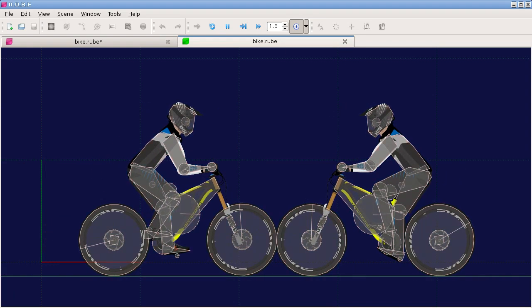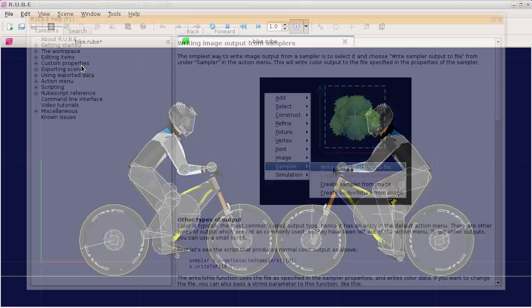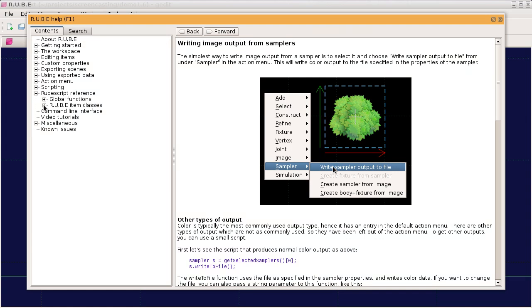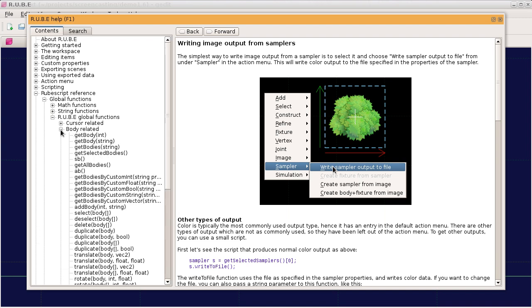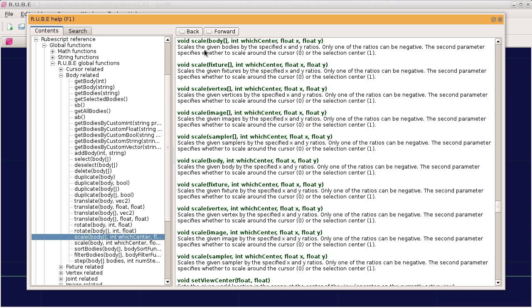Okay, and now that that is done, we can also have some script functions to do that, and they are, let me just find them. It's global functions, body related. It's mainly to do with bodies, this one, but there are also the same functions for fixtures and so on. Okay, so now we have this function here. We can scale an array of bodies and give it the X and Y scaling.